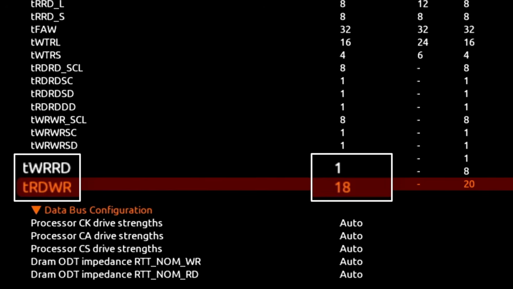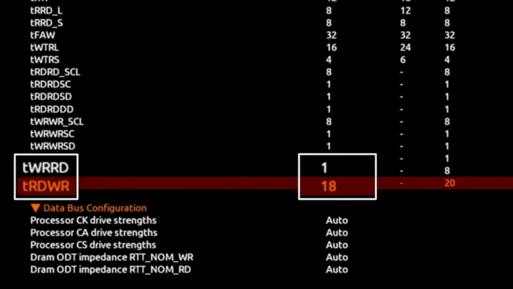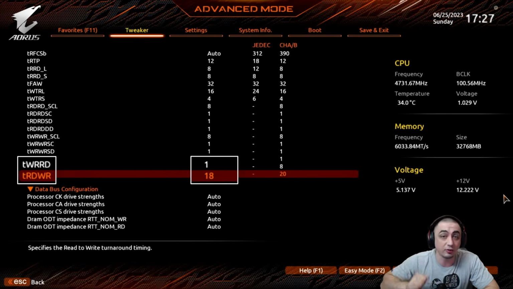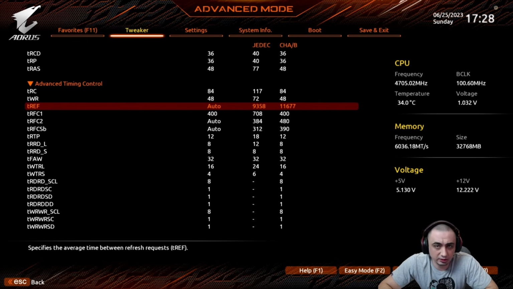On a frequency of 6000, you can go lower than 18, but test for stability and check if there is any benefit from it. Spoiler alert, there is hardly any benefit from going lower. So, set it to 18, and after that, it's advisable to press F10 and save the BIOS. You can save it in the Save Exit tab.